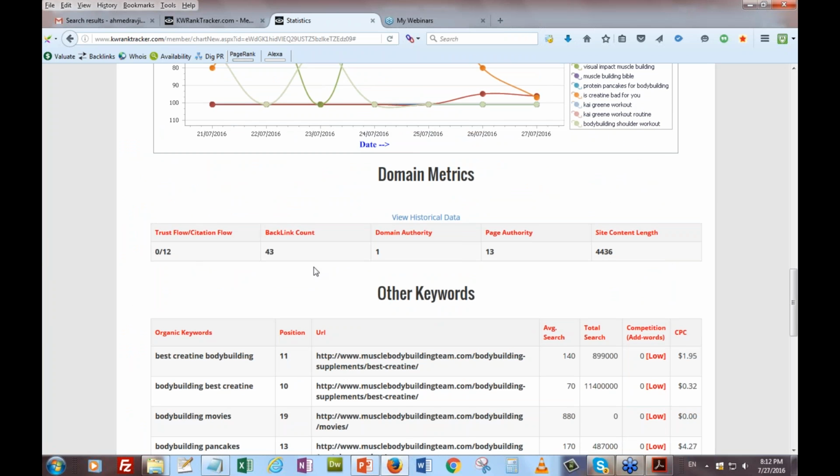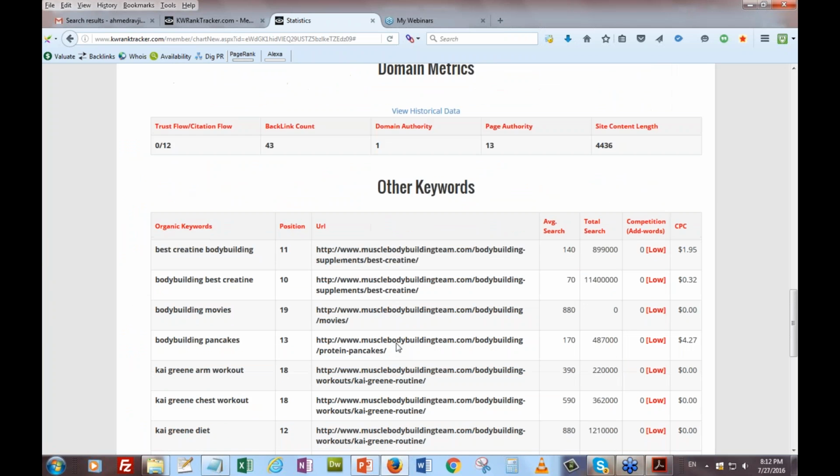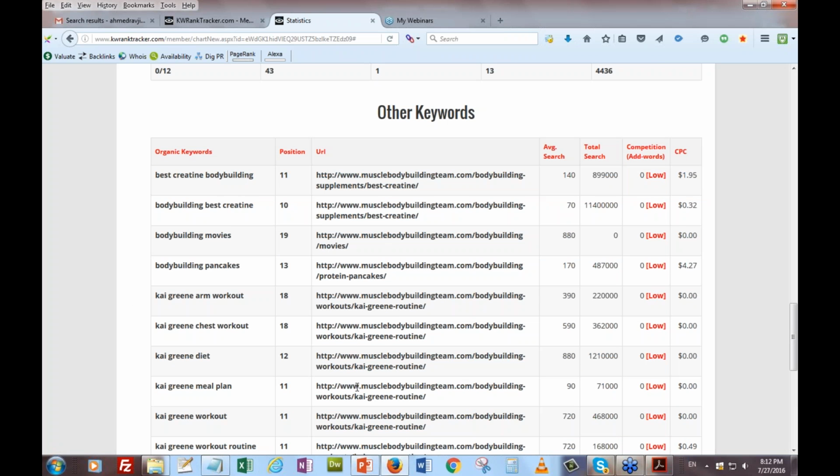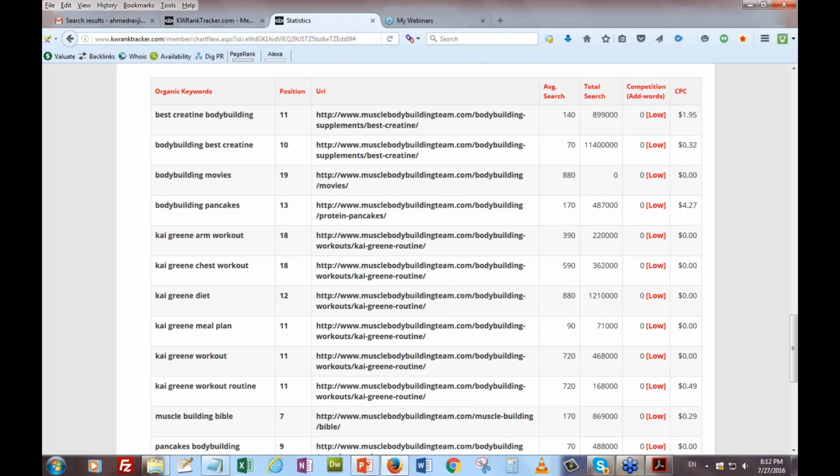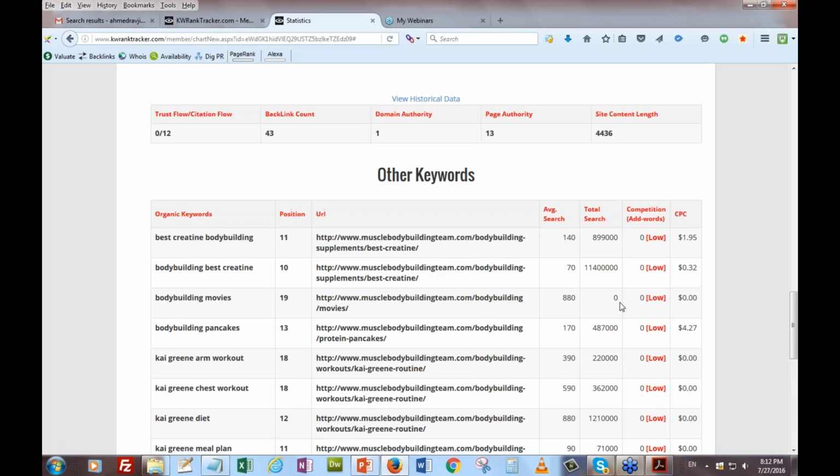It gives you some metrics about your own website as well, and other keywords that your website is known to rank for inside of Google, the position, the actual keywords, and the search volume as well.